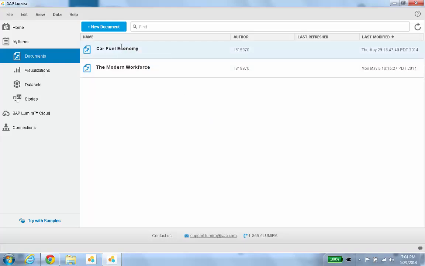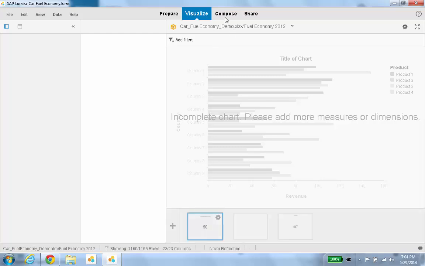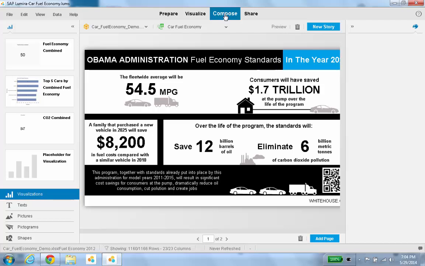So I'll open my previous car fuel economy storyboard. And it's just the same thing we just did, but what I've also done in here is I've created an infographic. So I found this one the other day, which was quite interesting. It's about the Obama administration and their fuel economy standards for the year 2025. So this is the infographic that I created, and we've got other tutorials and videos that show you how to do that, but I just wanted to show you an example of an infographic related to car fuel economy. And we've even got a QR code in here as well.